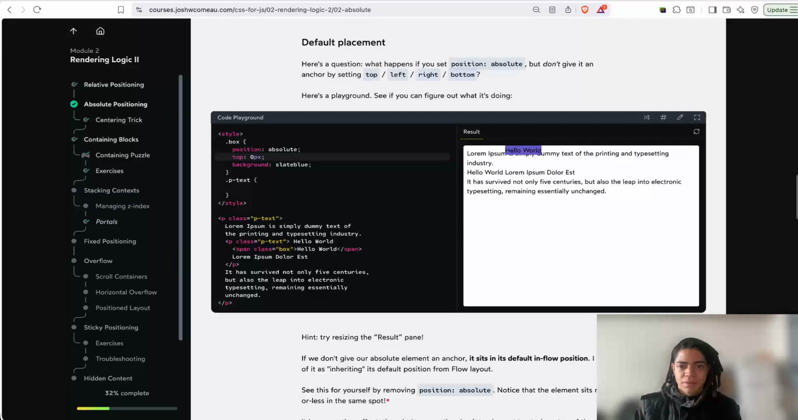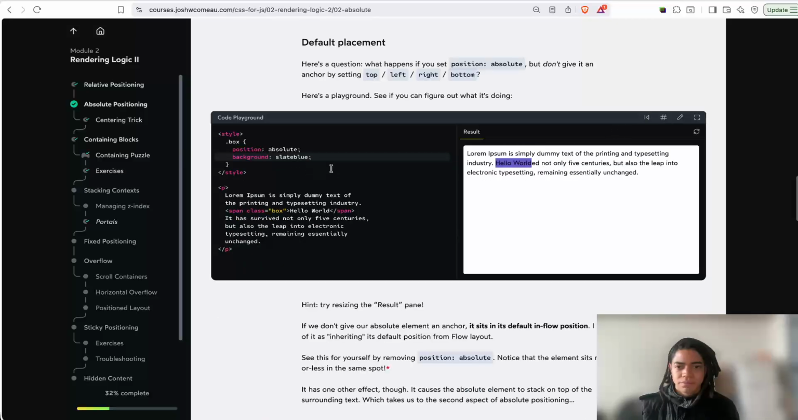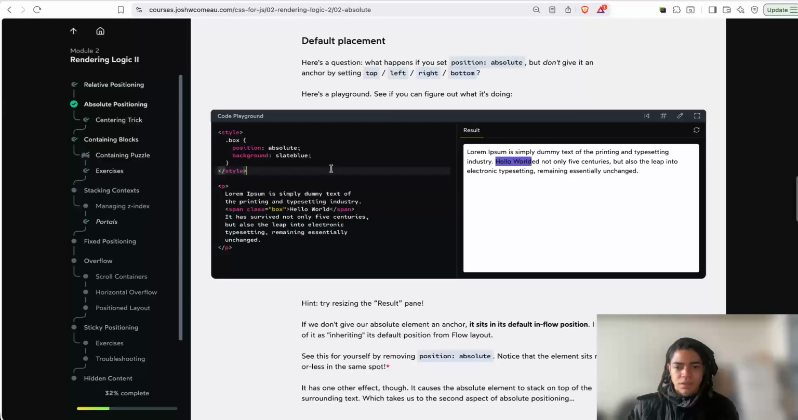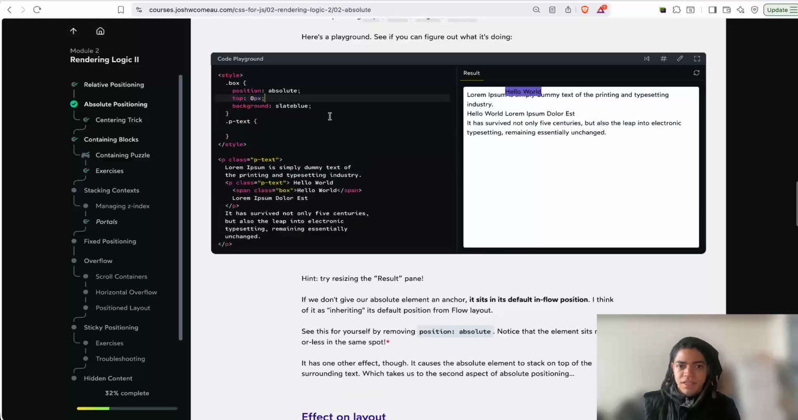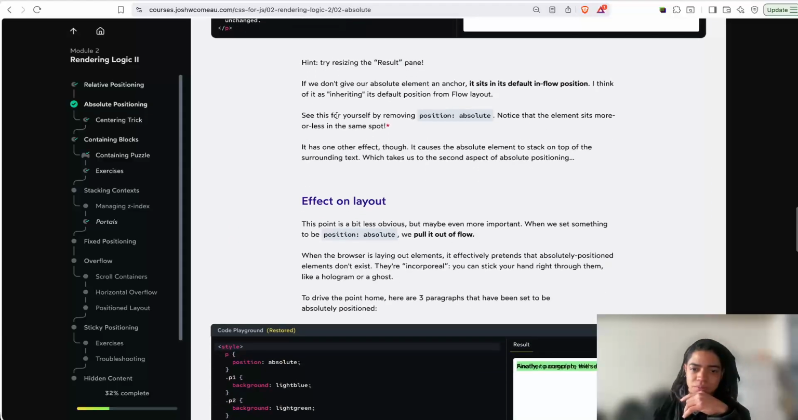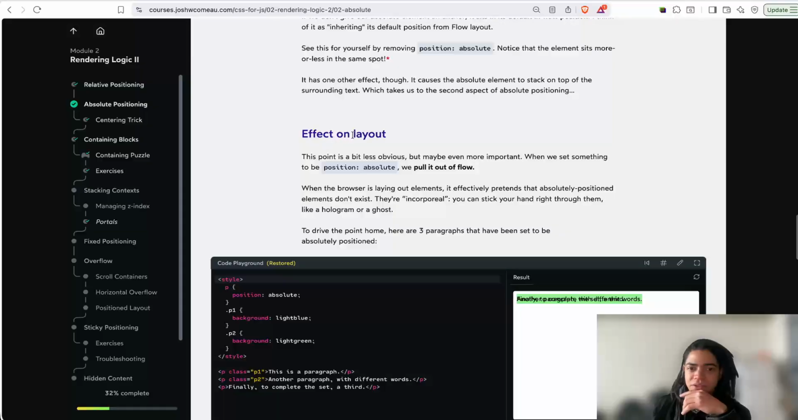It's interesting that these elements appear here. Somehow that element is rendering in this fashion. So if I reload this, by default the absolute positioning sits in the flow position if you don't provide anything. But if you opt into that, then it's going to look at the closest absolute or relative element here.